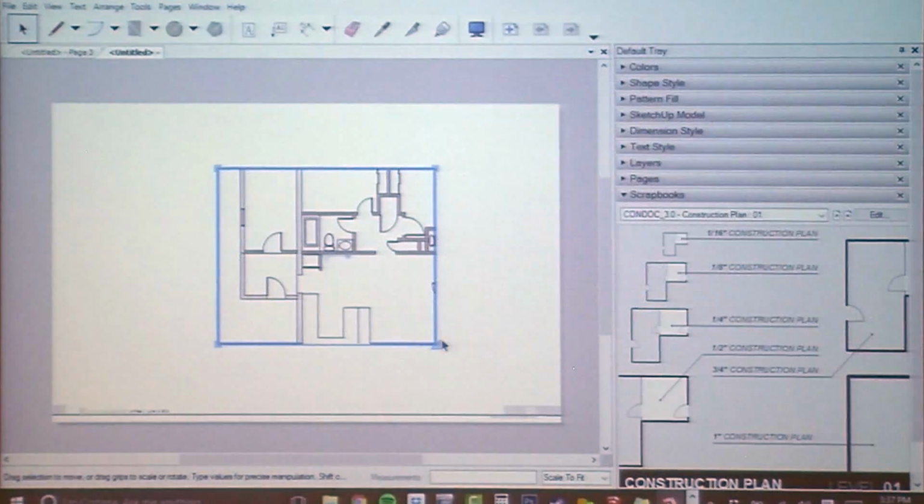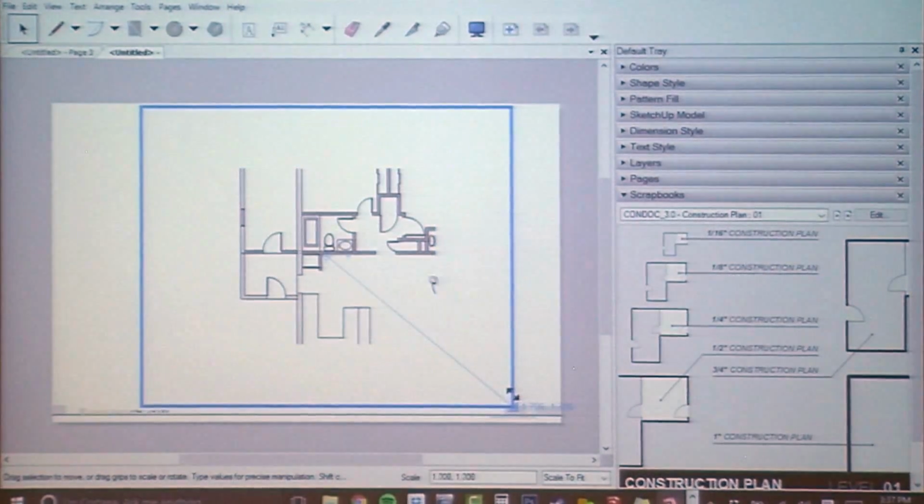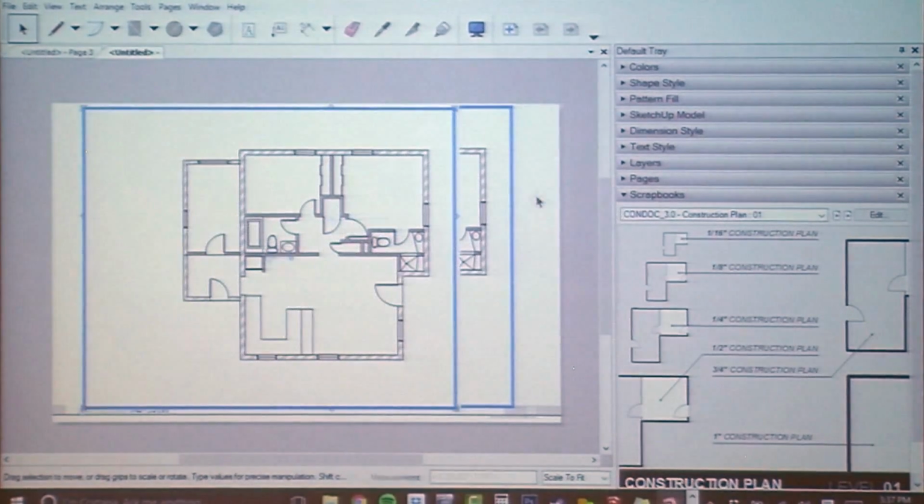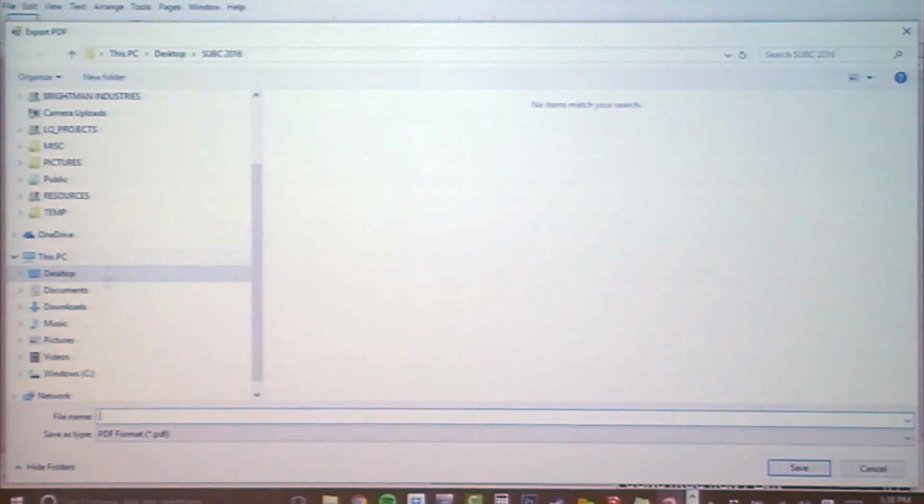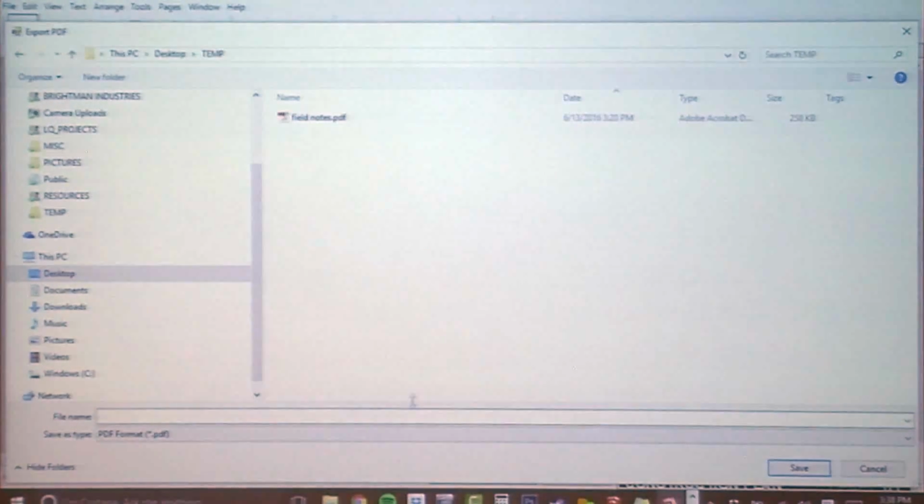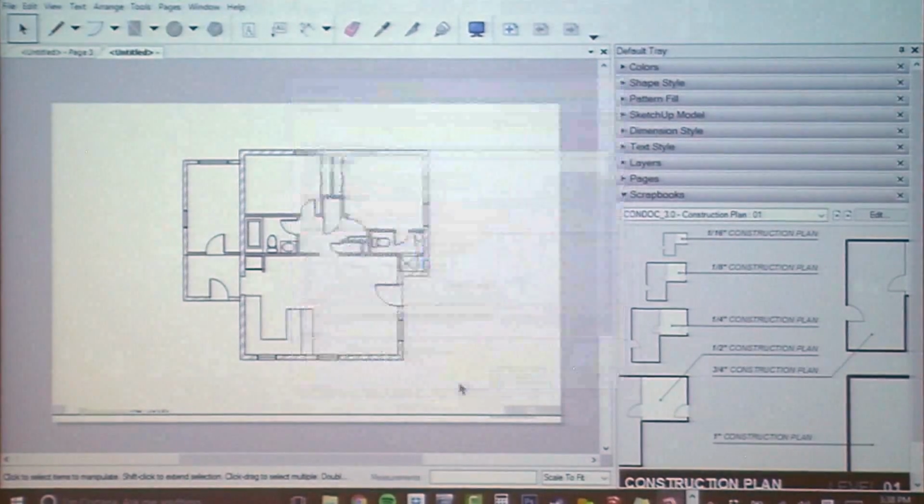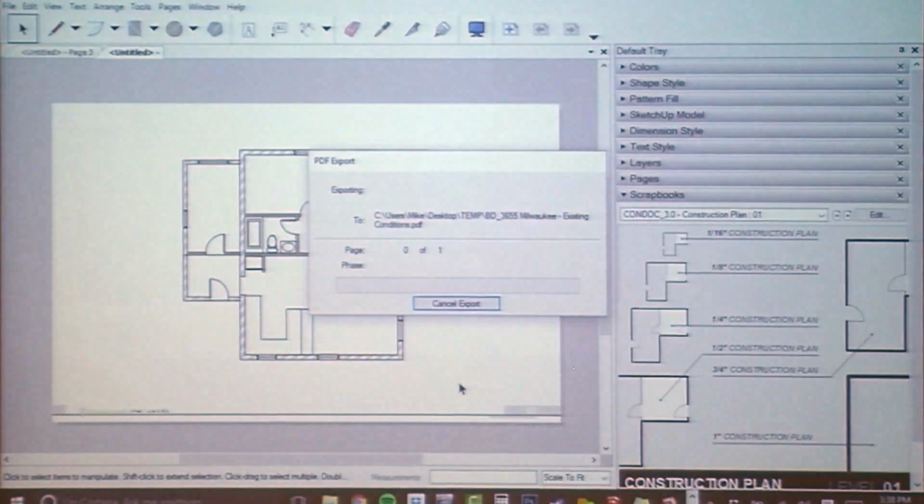Everything renders in there, and now we've got our existing conditions plan. Cool? So you go File, Export, PDF. I'll throw this on my desktop temp and save that as, I always do author _ project name space dash space description, and that would be existing conditions. And we'll export that out and take a look.